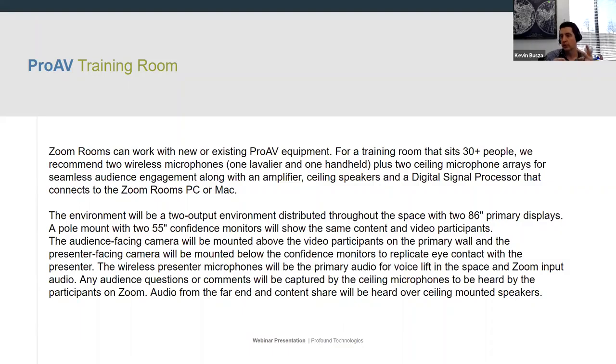So this room solution will work for training rooms about 30 persons in size. We recommend 2 wireless mics. Why 2? Well, the primary presenter can use the handheld or the lav. We could add more. Plus, in this example, we're going to have 2 ceiling microphones. You'll see why in a moment, so the audience can participate. We'll have other basic concepts that are in the other rooms, such as amplification and speakers, and a digital signal processor that, again, handles managing the mic signal and connecting that to the Zoom room so that the audio is discernible and high quality.